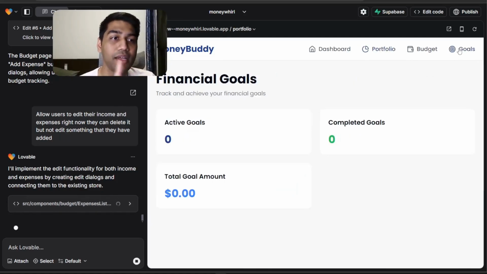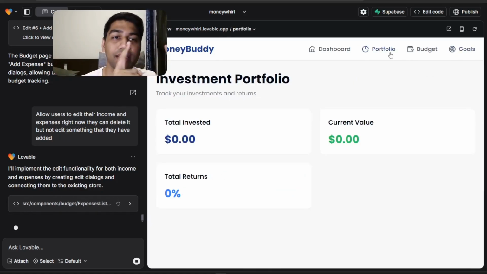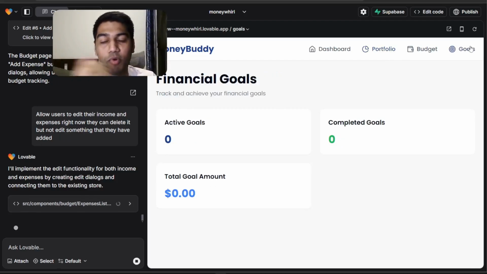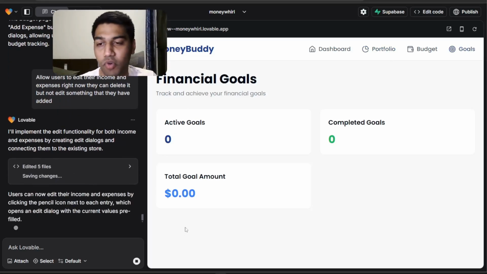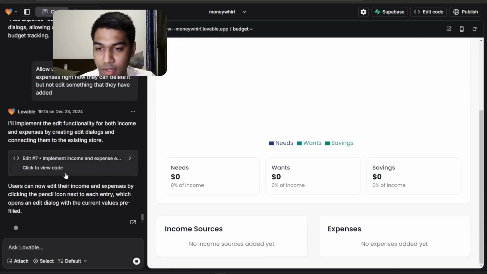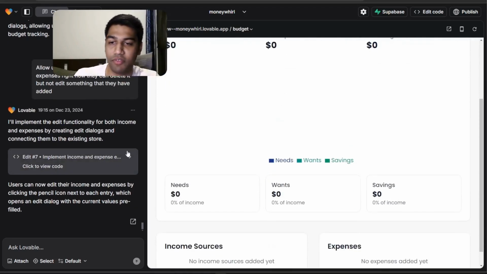Next step, I want to build the goals part and then the portfolio, because I think that's going to take the most amount of time. So we're going to first quickly sign off on goals and then go to portfolio and finally connect it all in the dashboard format. Okay, perfect. Done. Let's see. Okay, it refreshed everything.